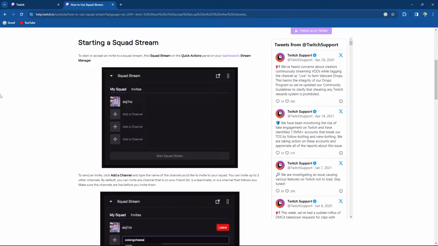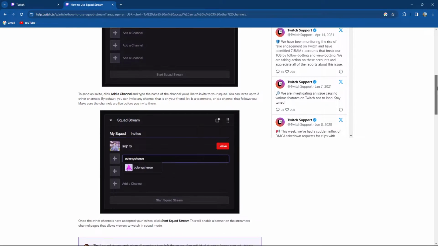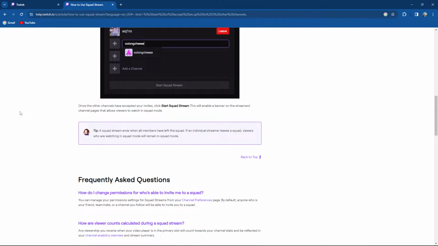By default, you can invite any channel that is on your friends list, is a teammate, or is a channel that follows you. Make sure the channels are live before you invite them. After that, once the other channels have accepted your invites, click start squad stream. This will enable a banner on the stream's channel pages that allows viewers to watch in squad mode.